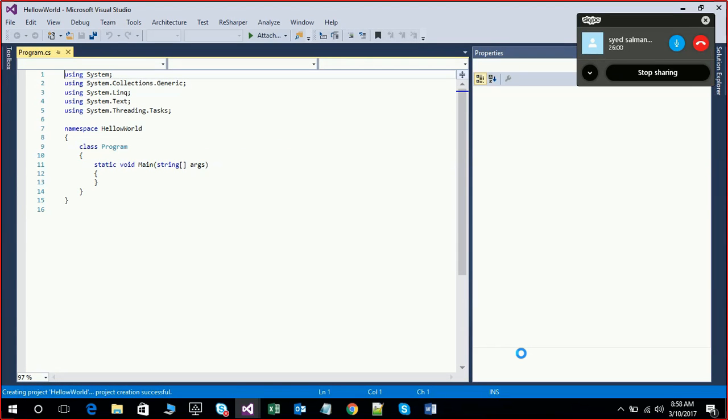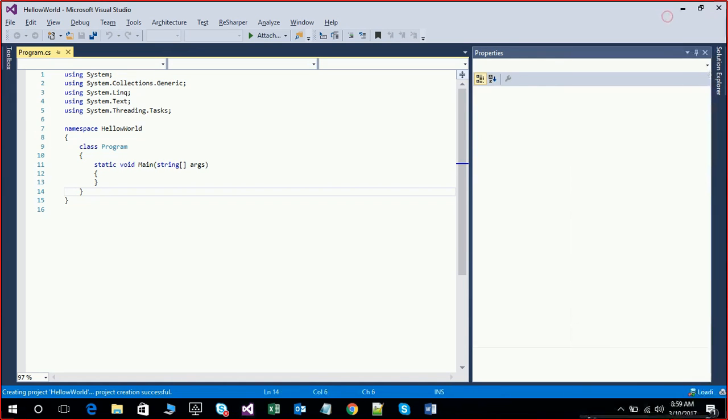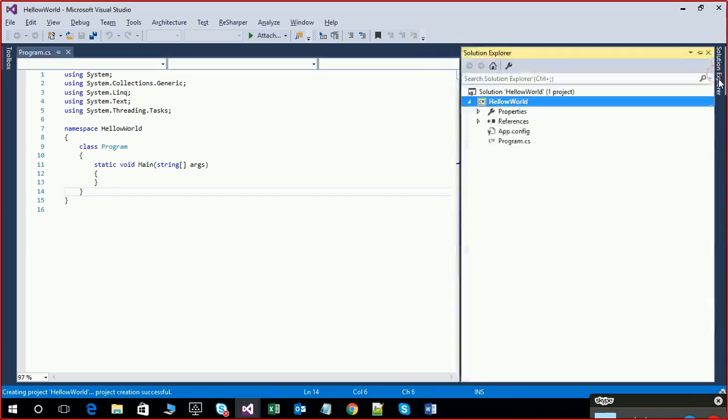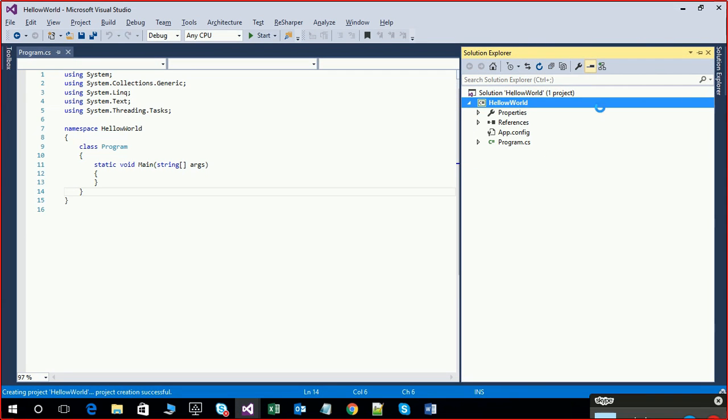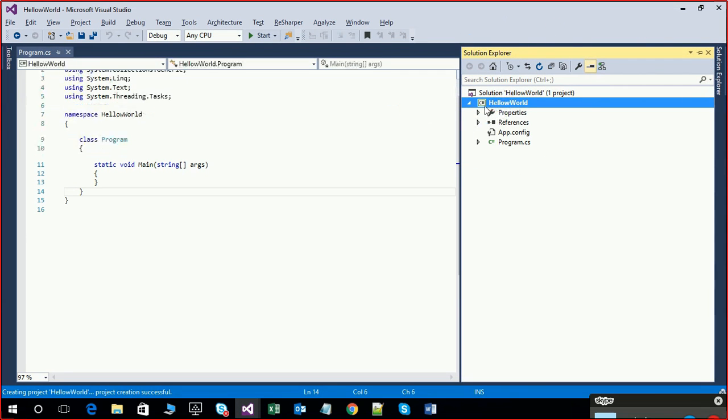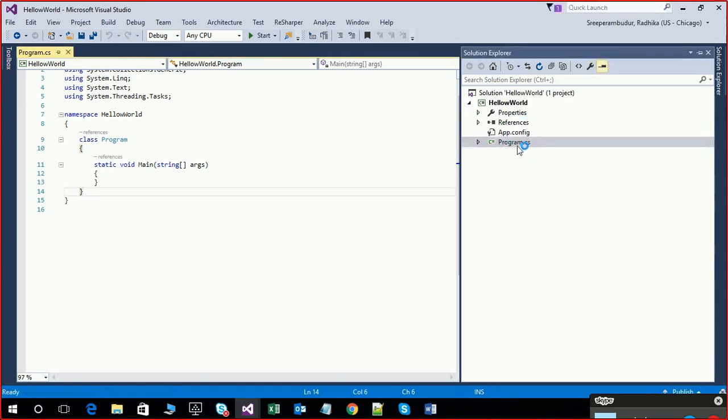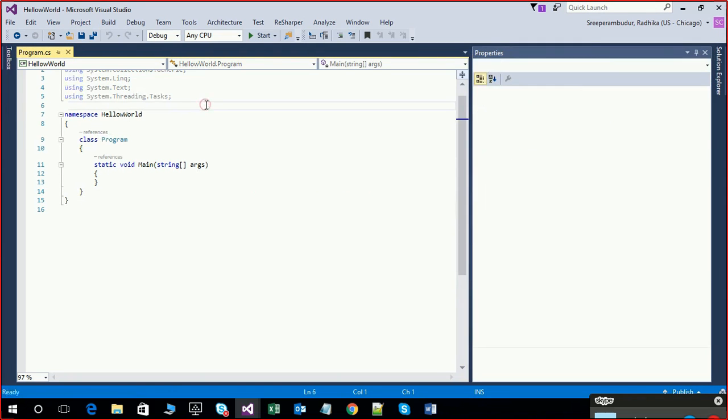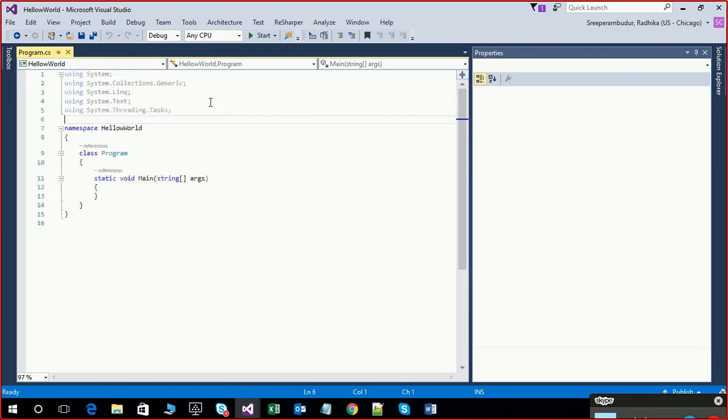Once you create a new program, this is the program file. Let me go to the Solution Explorer. This is the Solution Explorer. This is the project, the Hello World project, and this is the assembly. This is the program file. Let me explain everything in this window. Let's start with this first.